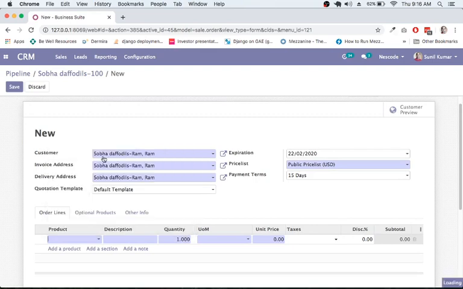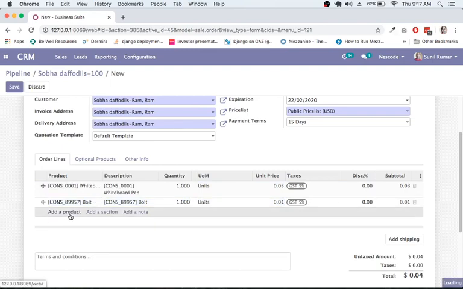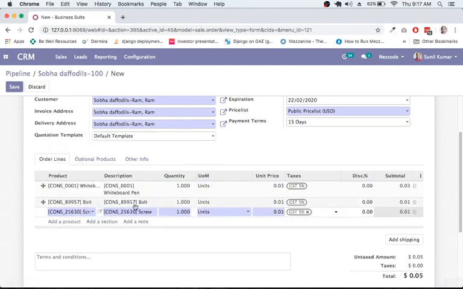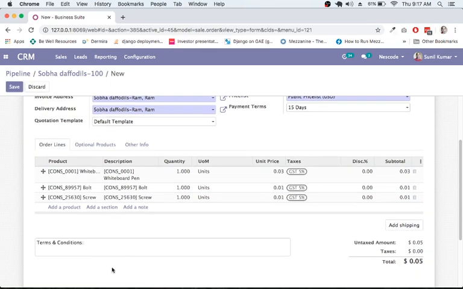Let's say we are adding multiple products here. These are the three products which we have added, and here you can give the terms and conditions. If you want the terms and conditions to be automatically populated into the quotation, that provision is also there in Odoo. In the settings and configuration, you can have custom terms and conditions, and while making the quotation, you can edit the standard terms and conditions. That feature is also available.